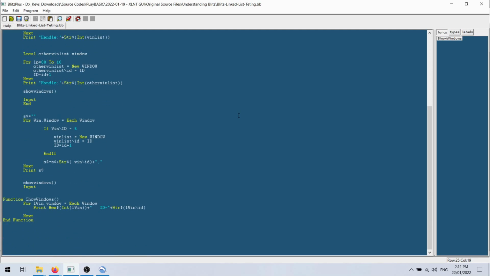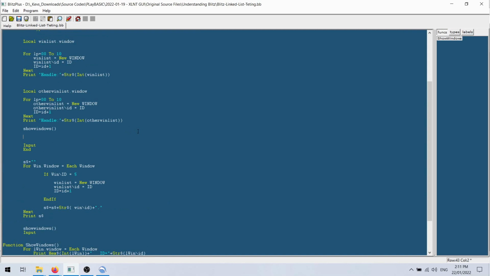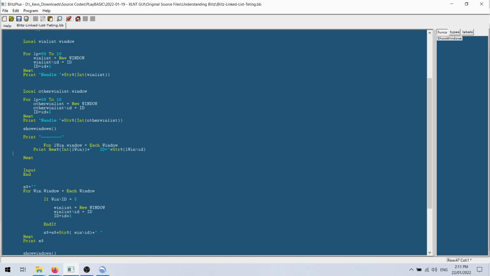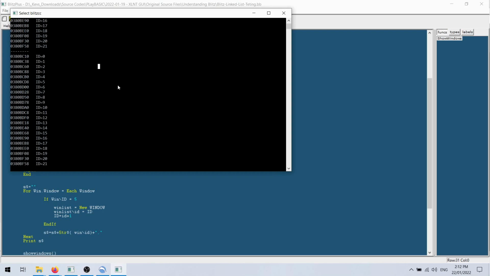Now, surely if I went down the bottom here and specifically said, hey, just show me the contents of this. If I draw something there, print a bit of a dashed line or something. Just change them to win list, which is the one we want. Let's see what we get. So this should just show us the contents of win list, which should have handles, items 0 to 10 in it. So that's what we should get. And we don't.